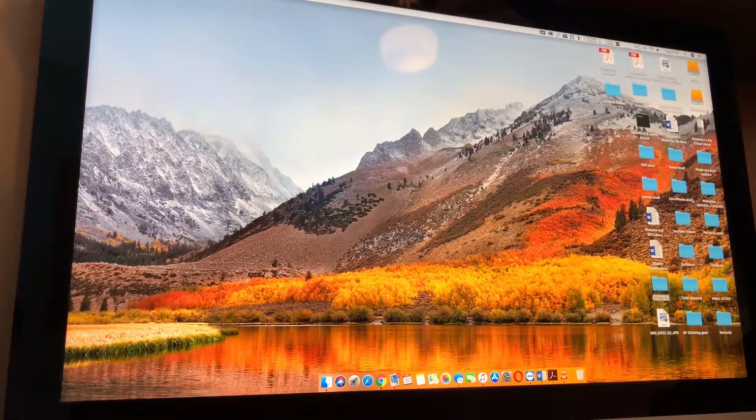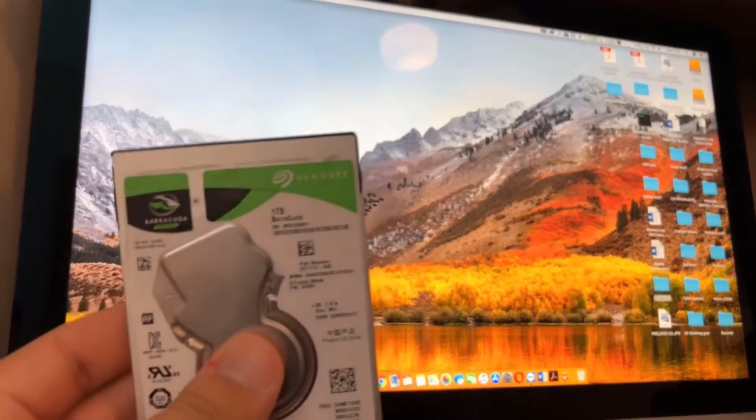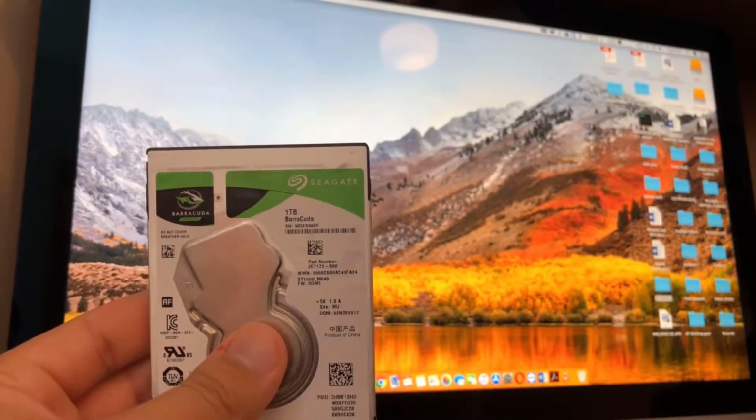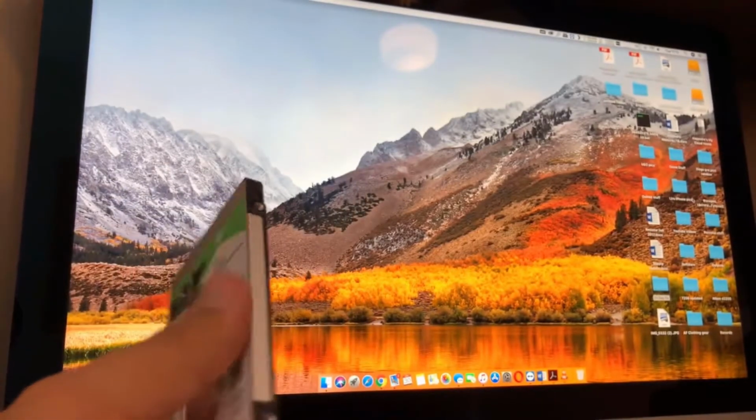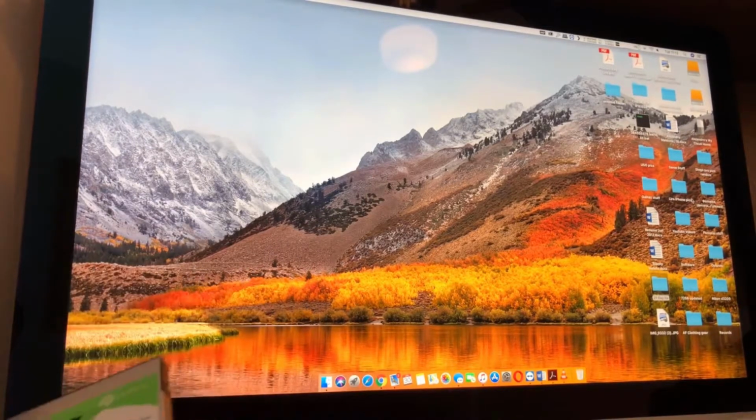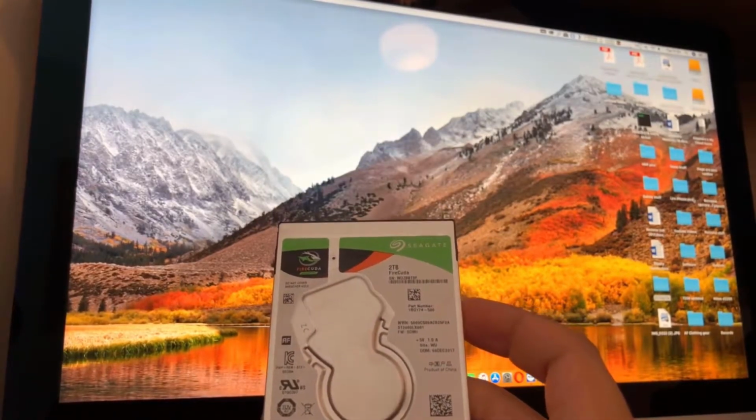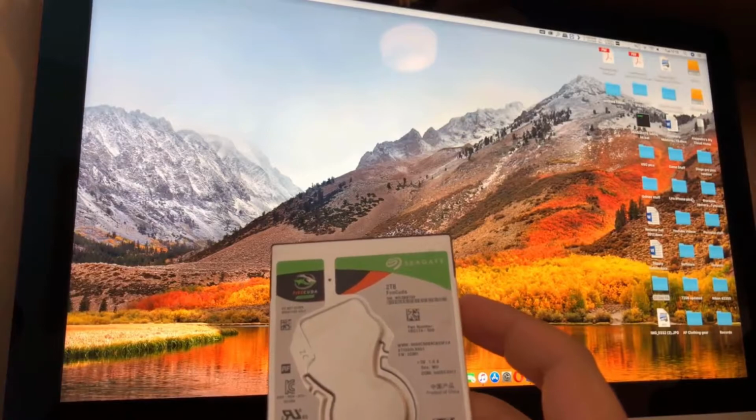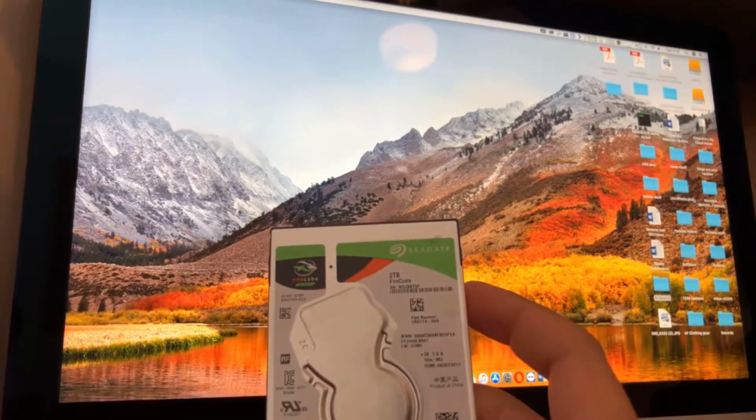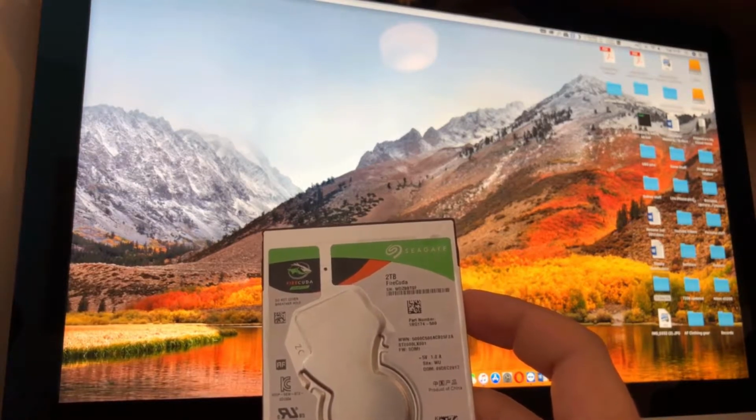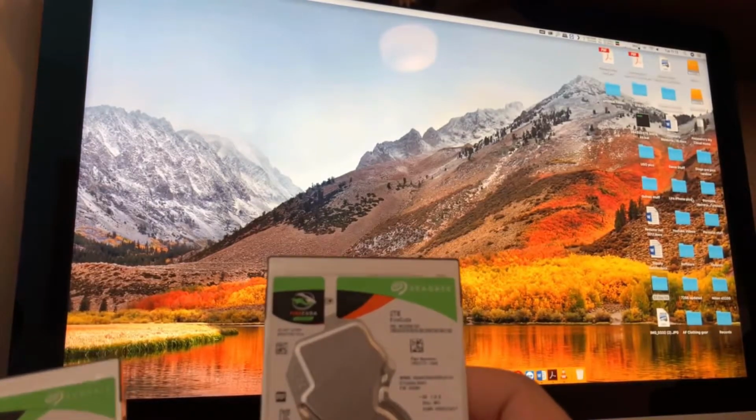And today I wanted to do a speed test on two hard drives that I recently bought. Right here is the Seagate Barracuda. It's a 1 terabyte mechanical hard drive. And the other one is the Seagate Firecuda, which is a 2 terabyte hard drive, and it is also an SSHD, which is a solid state hybrid drive. So I wanted to test them out.